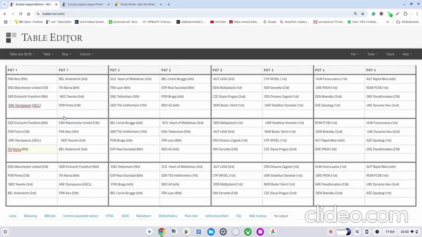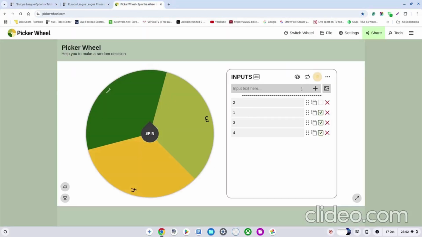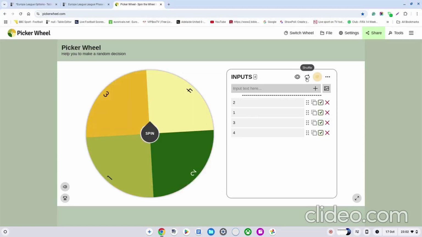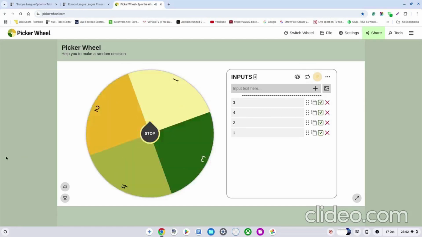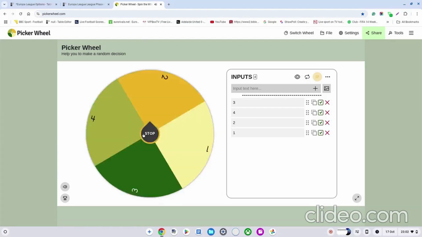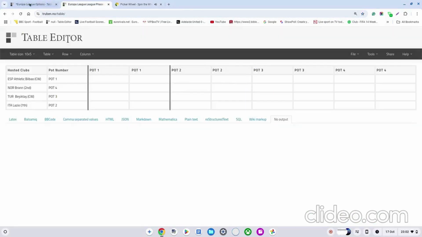So start with part one, and I'll do Bilbao's mini group. They are obviously from Spain. Make sure there's no Spanish teams here. There are no Spanish teams in part one, so I can pick any of the teams here. So let me shuffle them quick, spin it, and then press stop, and that will be number one.